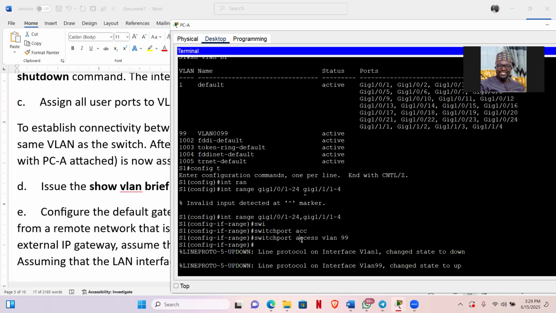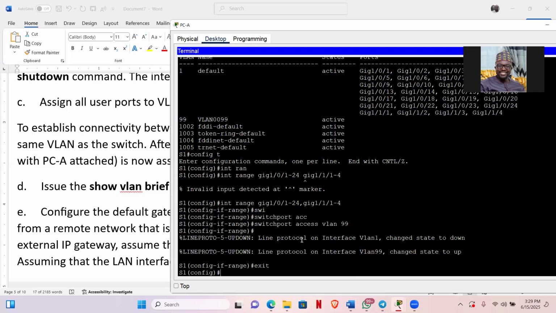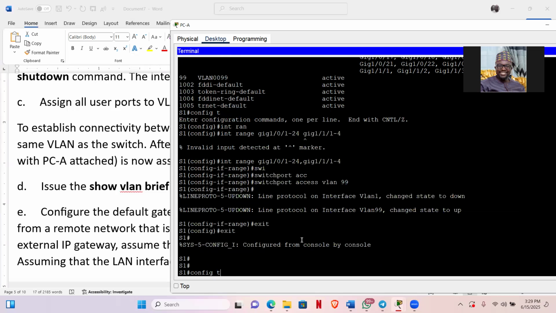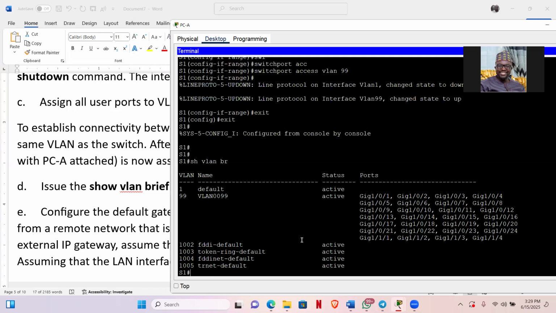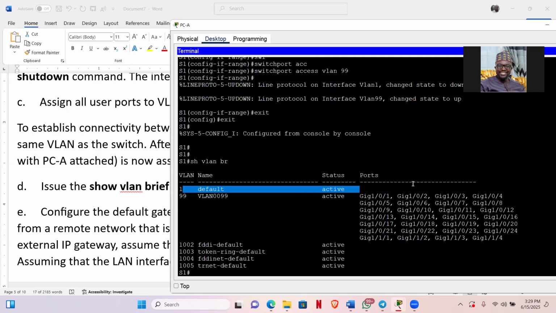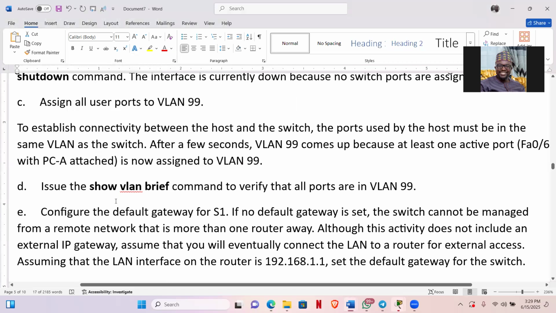Okay. So if I exit now and I recall the command show VLAN brief, you will see all the ports have now been moved to VLAN 99. And then VLAN 1, there's no port assigned there, right?